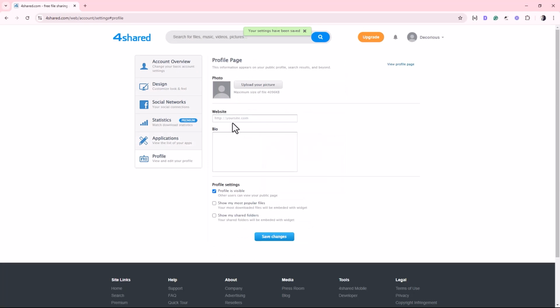Add your website address here. Let's copy the address and paste here. Add your bio here. Now click save changes.